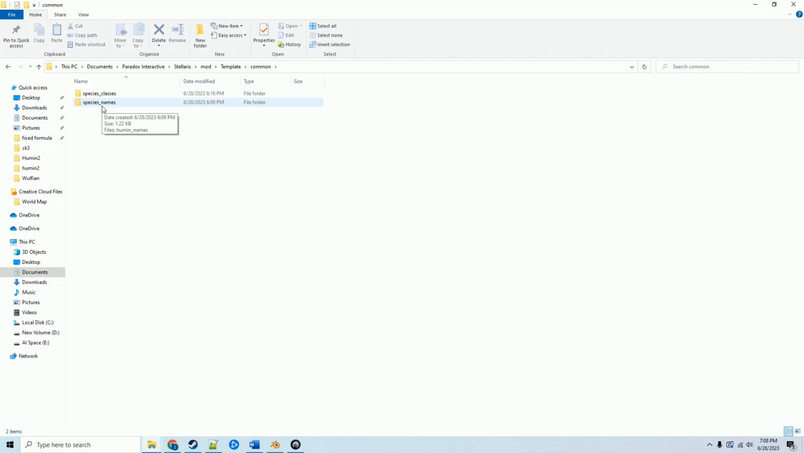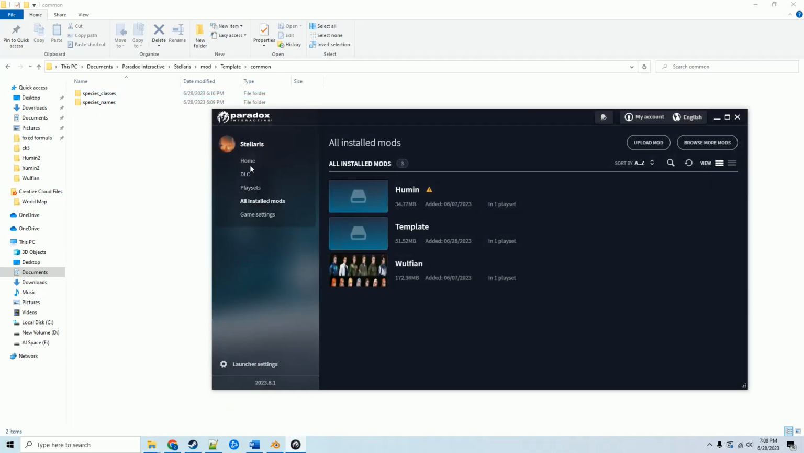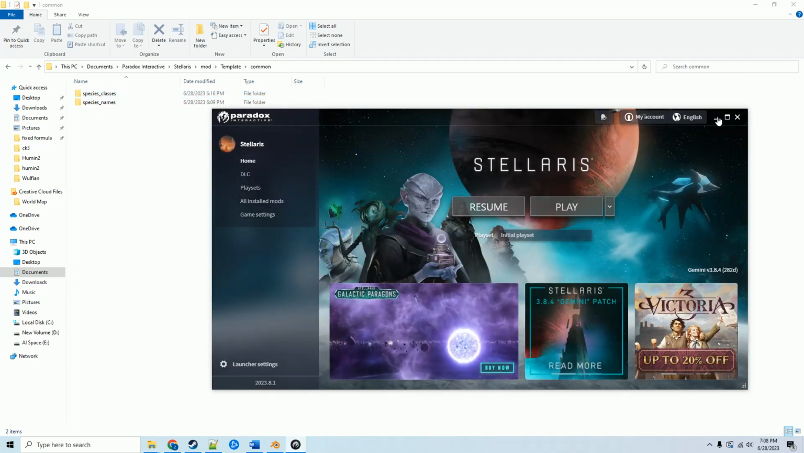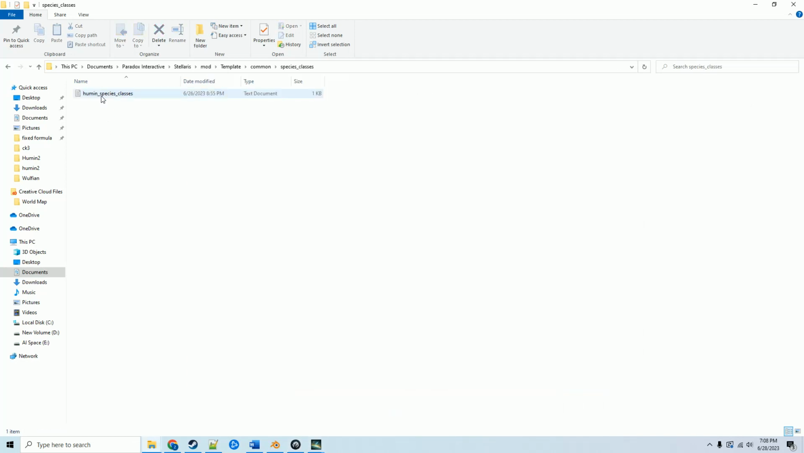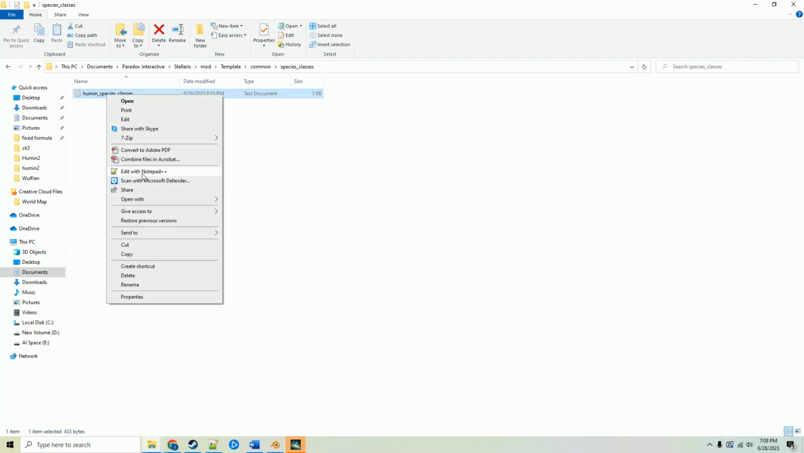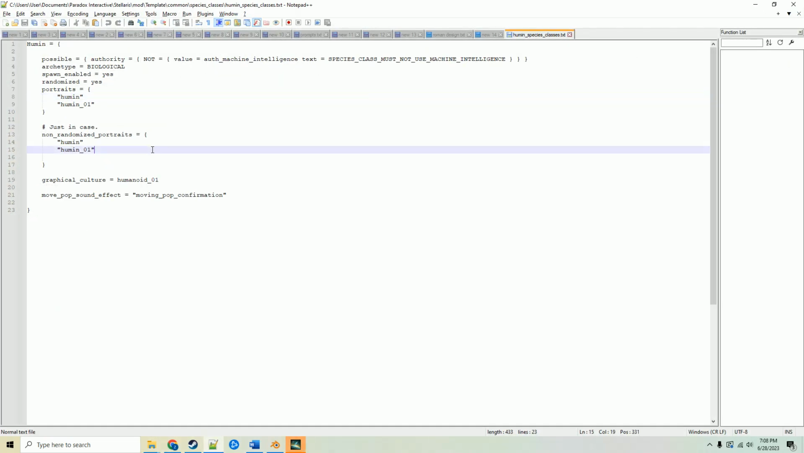And then we're going to go ahead and go to common. Species names, it's not really important. You could delete it. I'm going to get to that later. Species classes, this is where you have your category. So for example, I'm going to start Stellaris. When you open up species classes, I prefer you guys to have Notepad++. It just makes everything a lot easier.